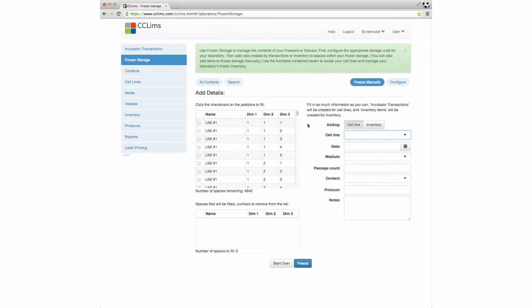On the left are all of the spaces throughout all of your storage units. These are the storage units we created together previously. Since we haven't frozen anything yet, all of the spaces are available. On the right, we'll add information about the cell lines that we're freezing.